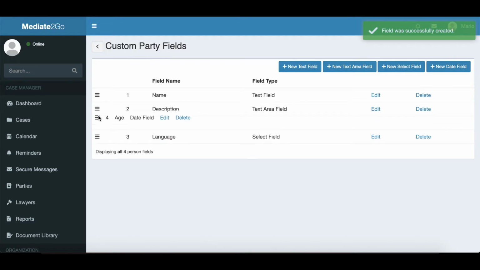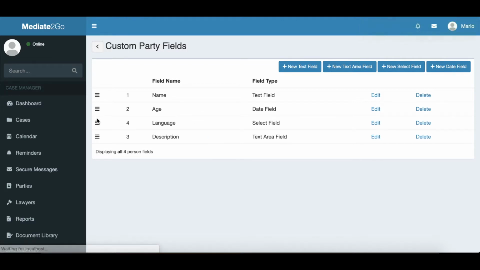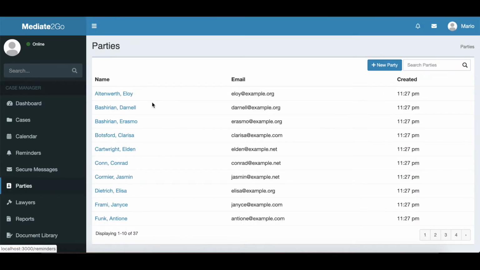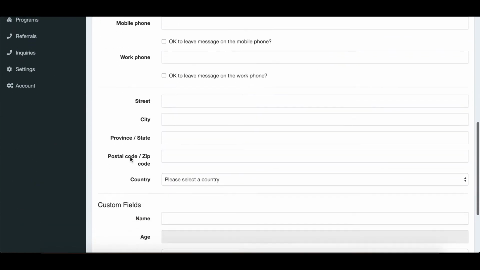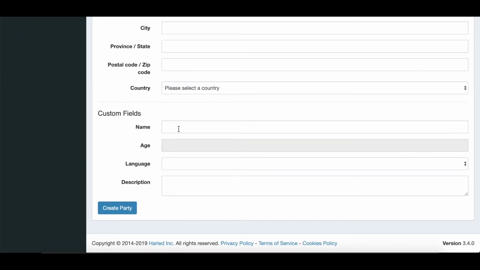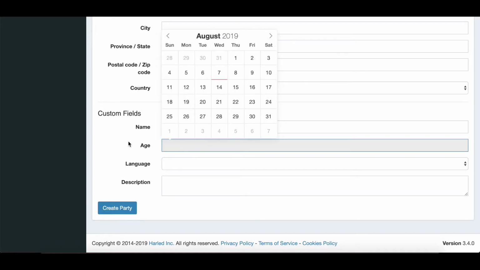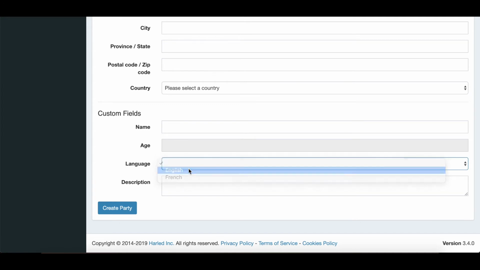We're free to change the order of these, and this is the order they'll show up on the party input screen. Now that we're happy with the order that we have, we can go over to our party, and if I create a new party, when we scroll down to the bottom, we'll see we have our custom fields: name, age, language, description. So we have our text field, our date select, our drop-down select, and our paragraph field or text area.